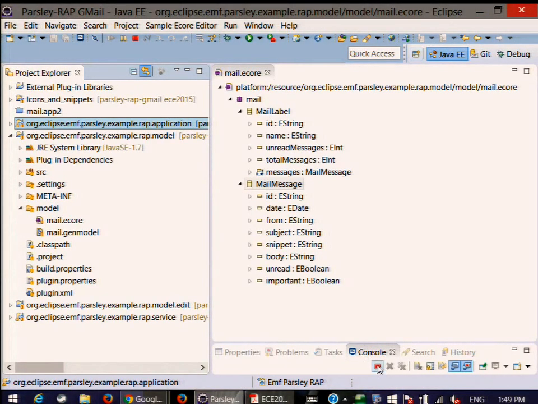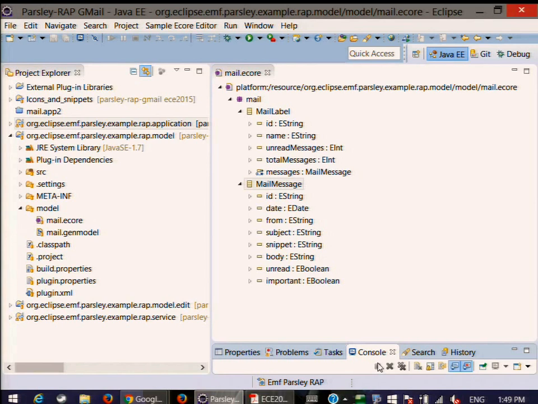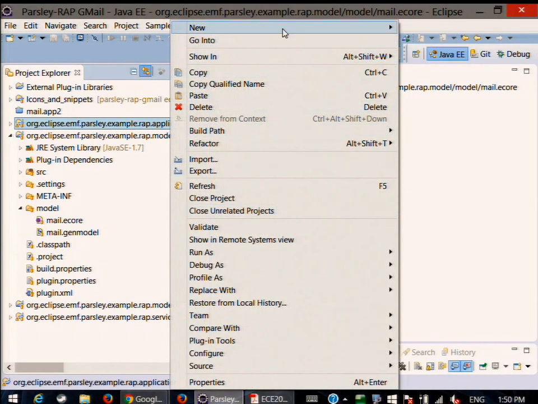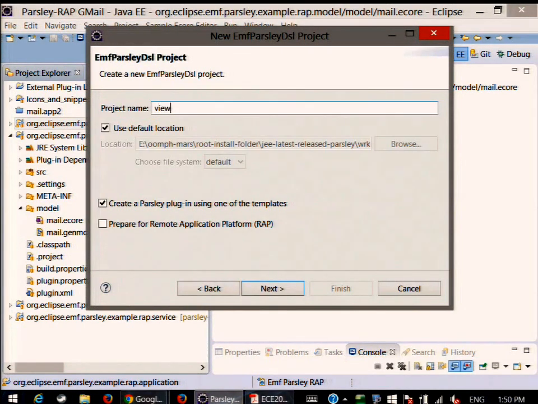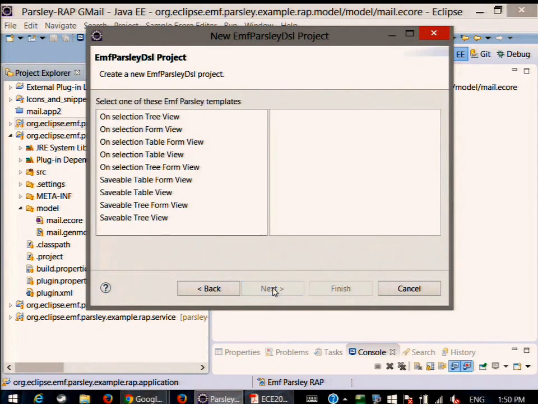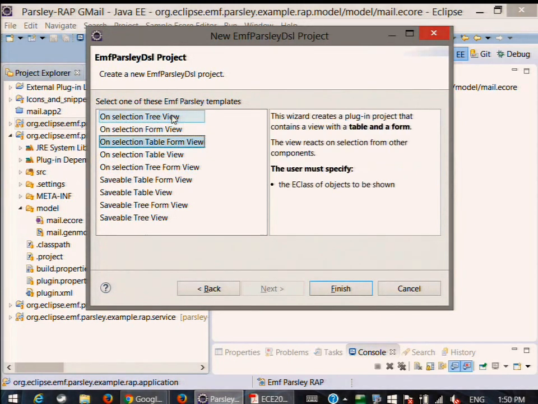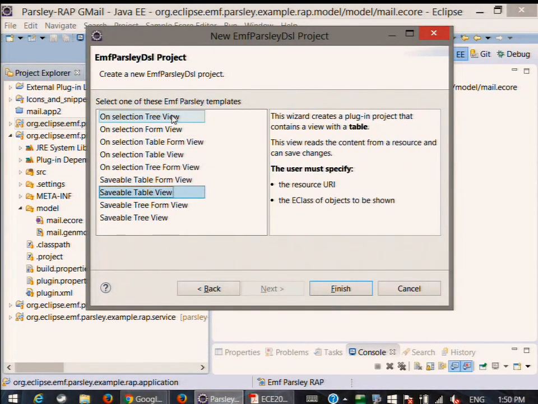So we start, and for the first part of the demo, we will not interact with Gmail. We will do everything on a local EMF resource, and then we'll switch to Gmail. So we start by creating a project with our project wizard. We check the checkbox for preparing the project for single sourcing for RAP. And then we provide a few templates to start from. Each template will tell you what you need to specify. We start with a savable tree view. This is a tree view which acts on a resource. So you have to specify the URI, the EMF URI of the resource.